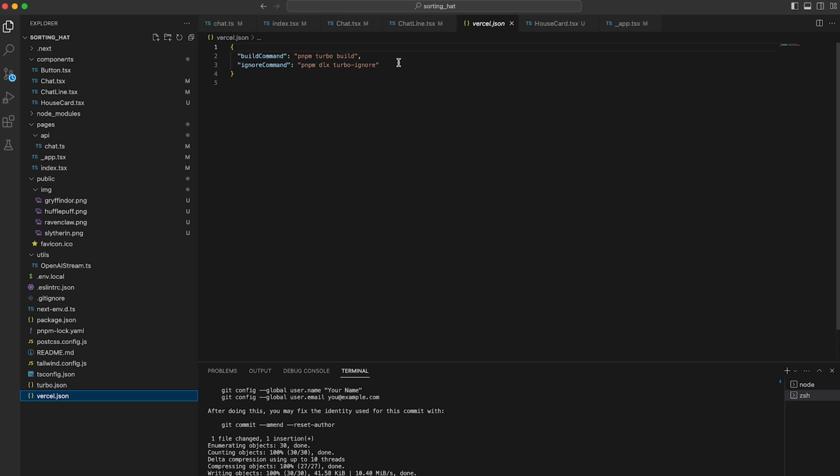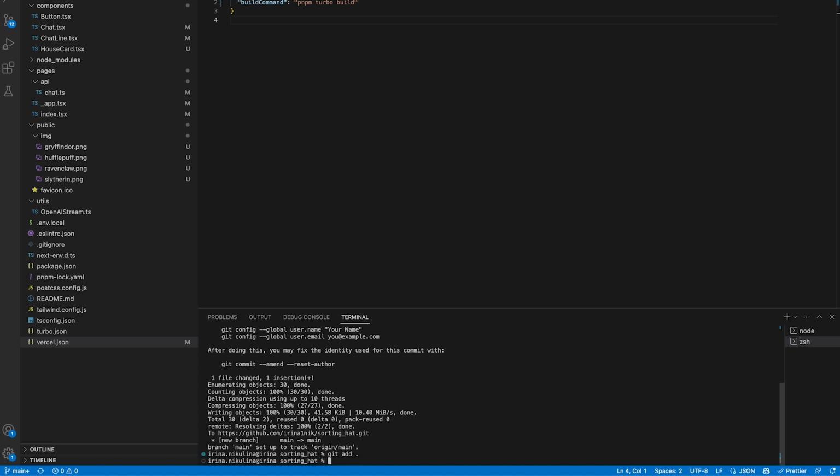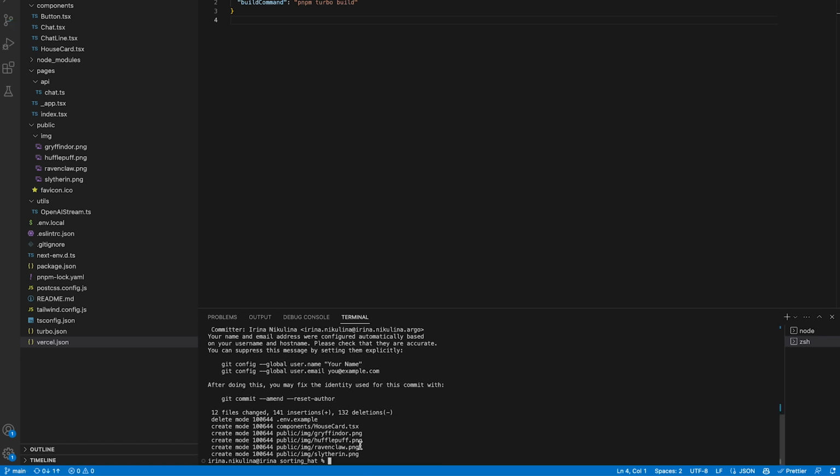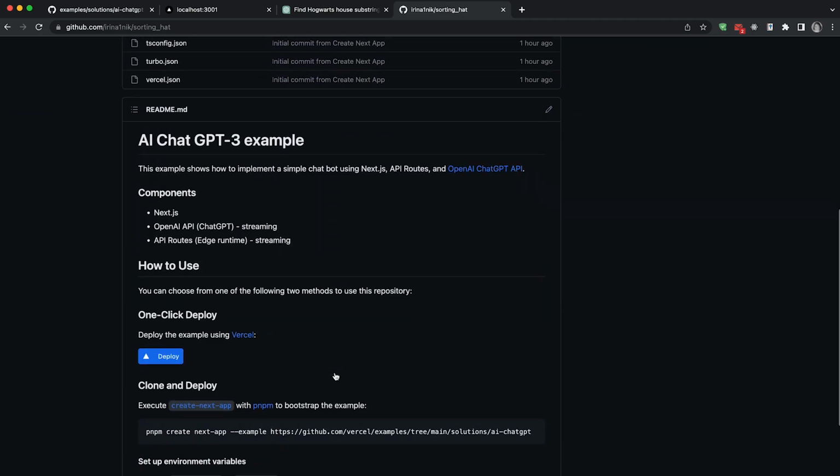Vercel, we have to remove the ignore command, because otherwise Vercel is not going to deploy our changes when we push it to Git. Let's push it again. We add a version to Git and commit it. Remove ignore. Alright, and now we have to deploy it on Vercel.